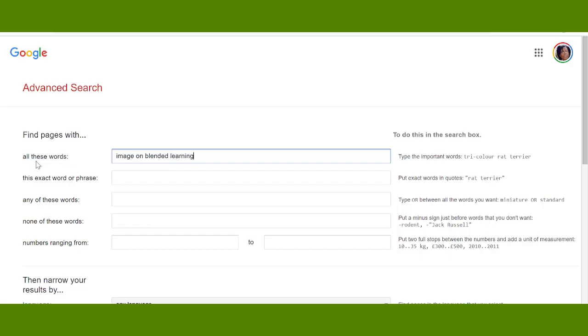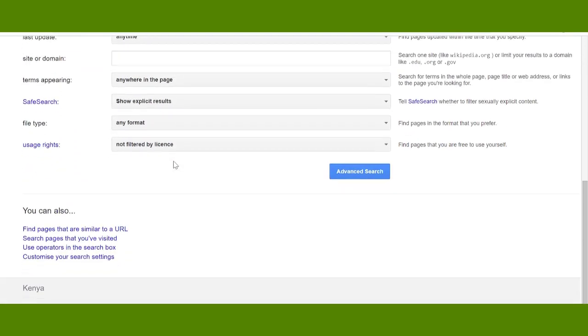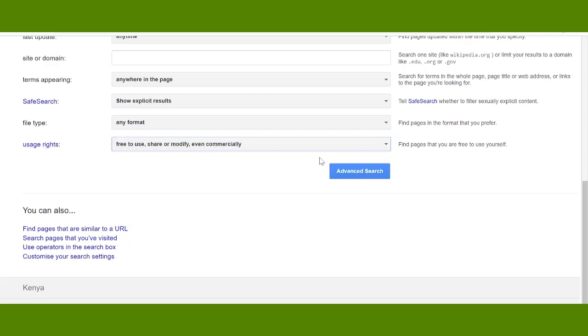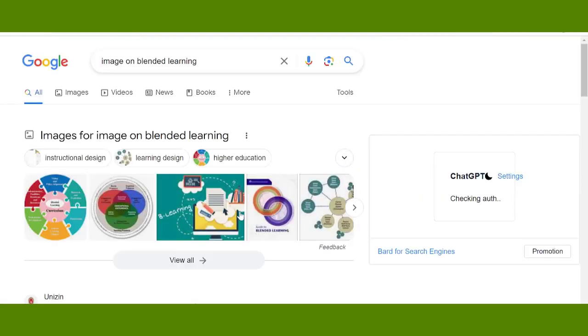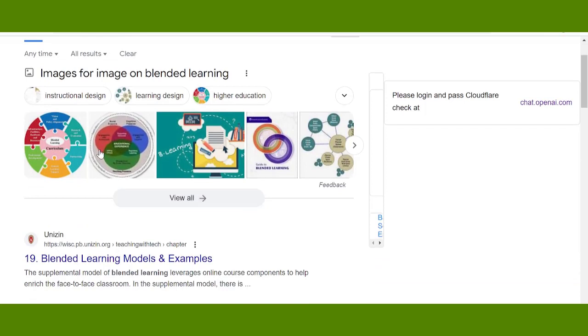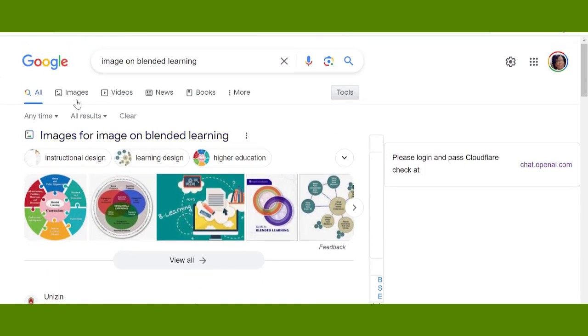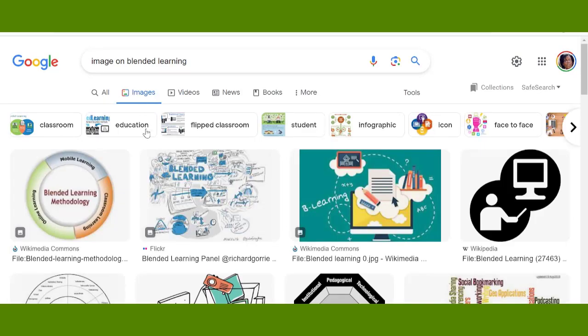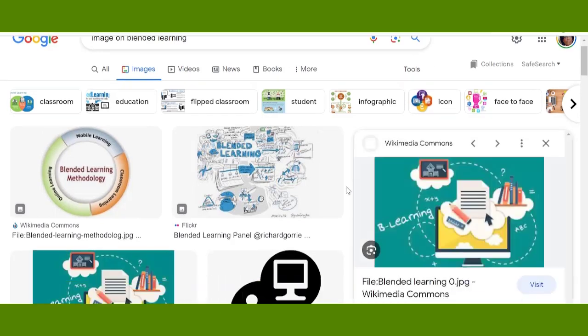So I want anything to do with an image on blended learning, but I want it to have the license that allows me to use, share, or modify even commercially. So I'll pick this usage rights so that Google will search for me only resources which are free to use, share, even commercially. Because I'm interested in images, I'll filter my search by images. So I'll select images here. And I think this is a good image I can use. That's licensable. So I'll pick this.